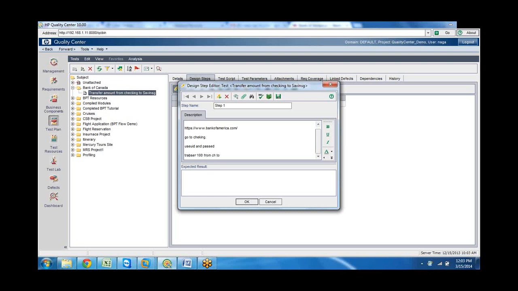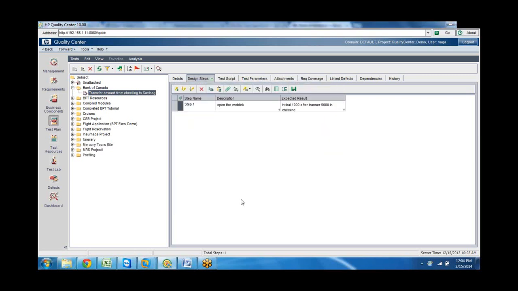from checking to savings. Okay, a result. Initial balance is $1,000. After transfer, it should be $900 in checking. In savings, initial balance is $100. After transfer, it should be $200 balance. Is it right? You guys will agree, right? Yes. Good. We finish the test case.